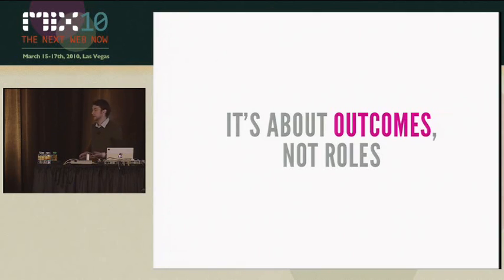And I think everything really with design is about outcomes and not roles. So we can be content strategists, we can be information architects or visual designers, but at the end of the day, the only thing that matters is making good work.